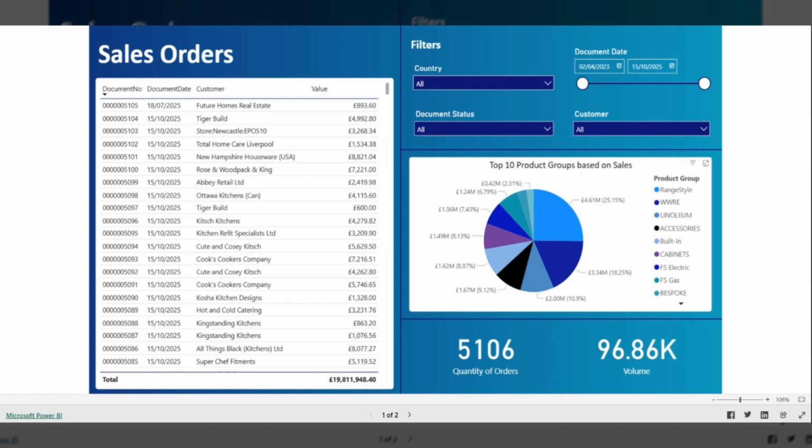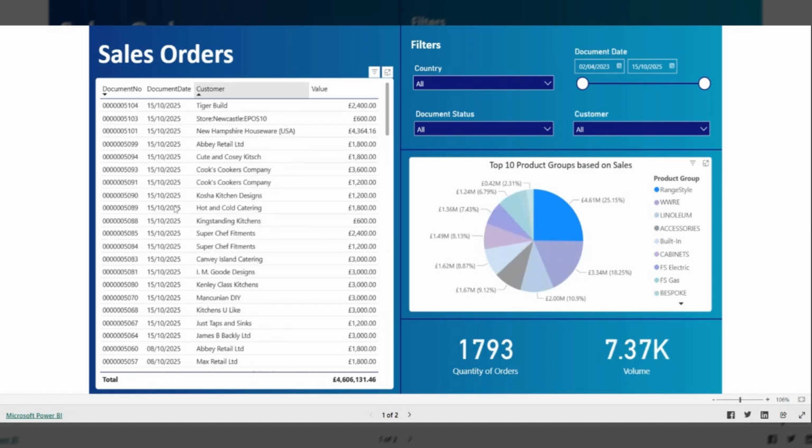One thing you'll notice about Power BI is how it's all linked dynamically. So for example, if I select a specific product group within this pie chart and click a segment, it's going to change what appears around the page. It's changed my list of sales orders to only show sales orders with that product group and only show the value for that product group as well.